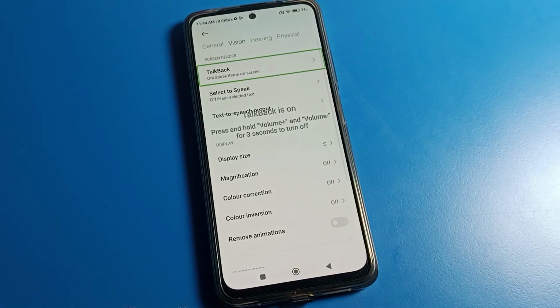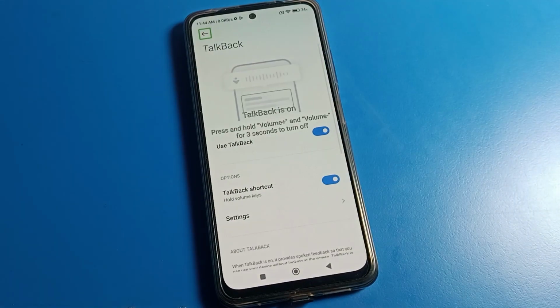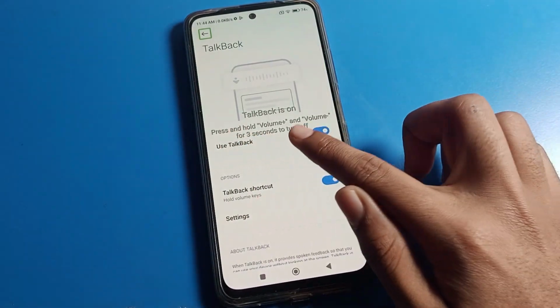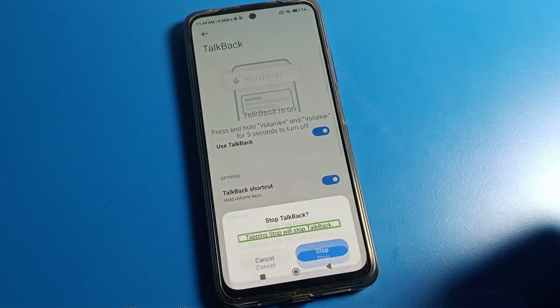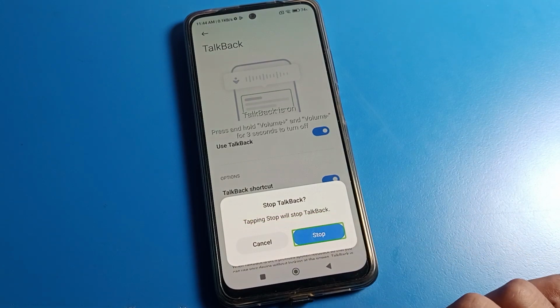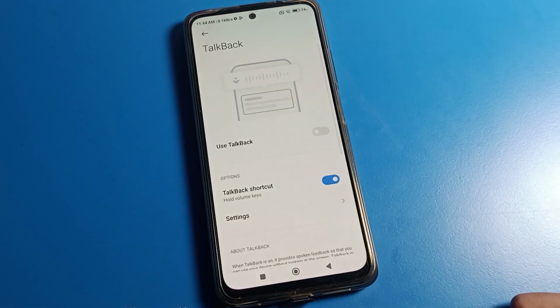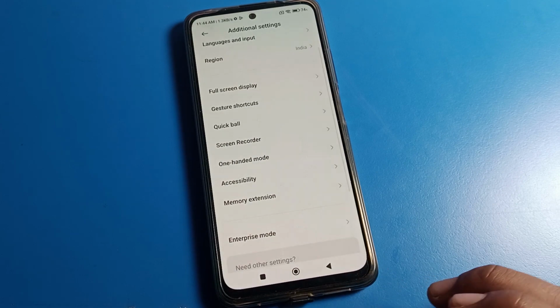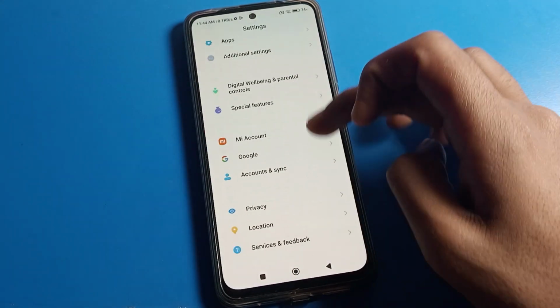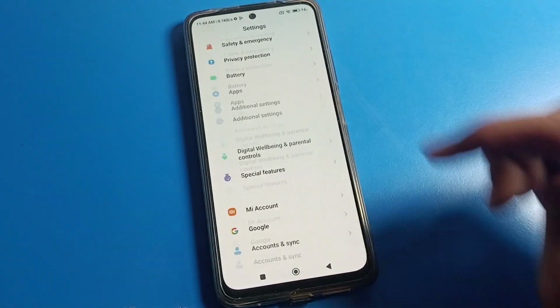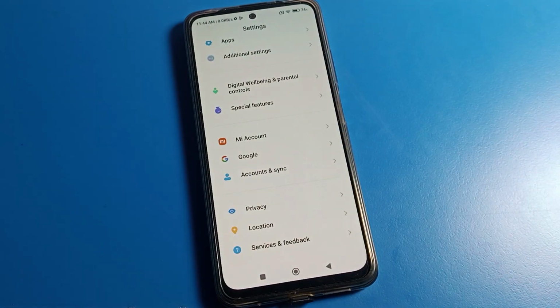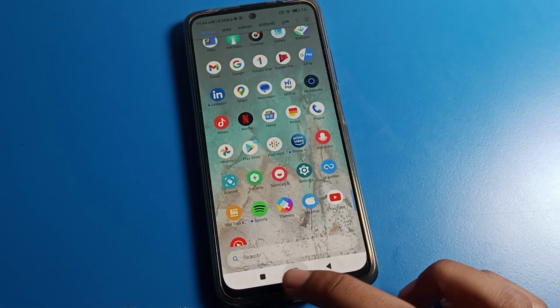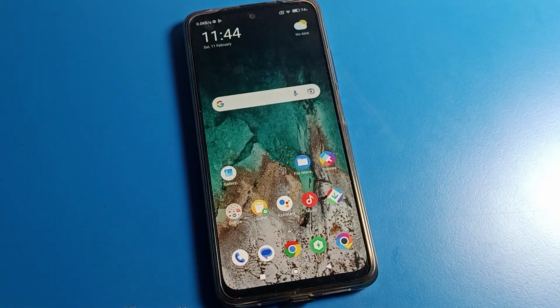Talkback, one tap, double tap here. Use talkback, one tap here and double tap. Stop button, tap here, double tap here. Talkback will stop and now you can use your Poco phone without any talkback setting. Talkback will stop. So like that, we can stop talkback on any Poco phone and any Android phone.